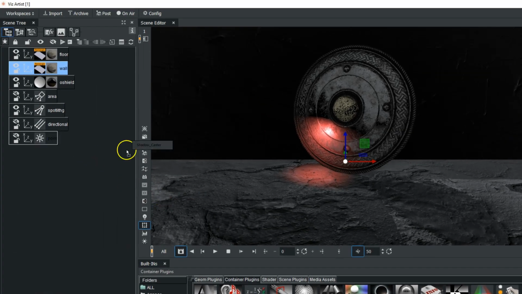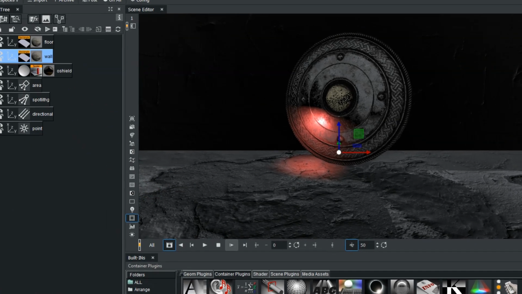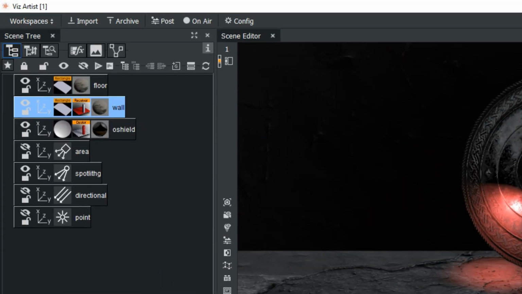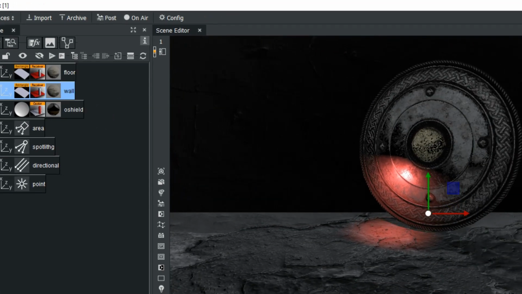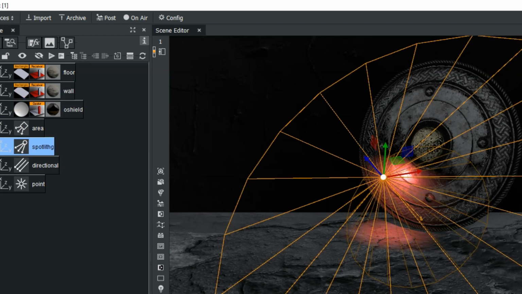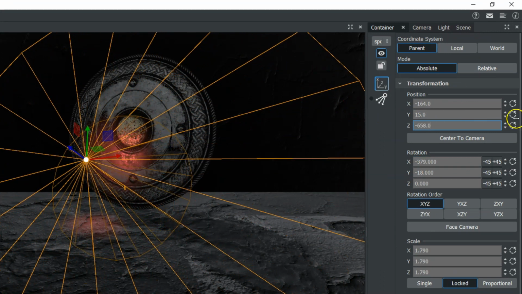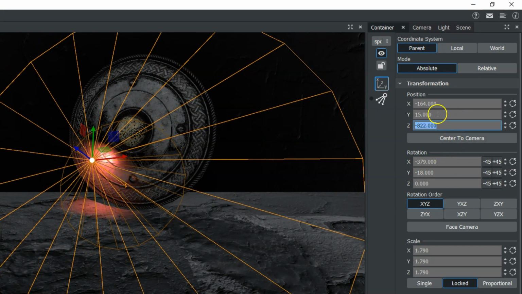So I'm going to drag the caster up onto my shield object, and I'm going to drag my receiver onto the wall and our floor. And once we do that, we should start picking up the shadow here, and you can see it underneath the shield. So if you go into your spotlight here and start adjusting the rotation and or position, we can start seeing the shadow and how it affects the scene.